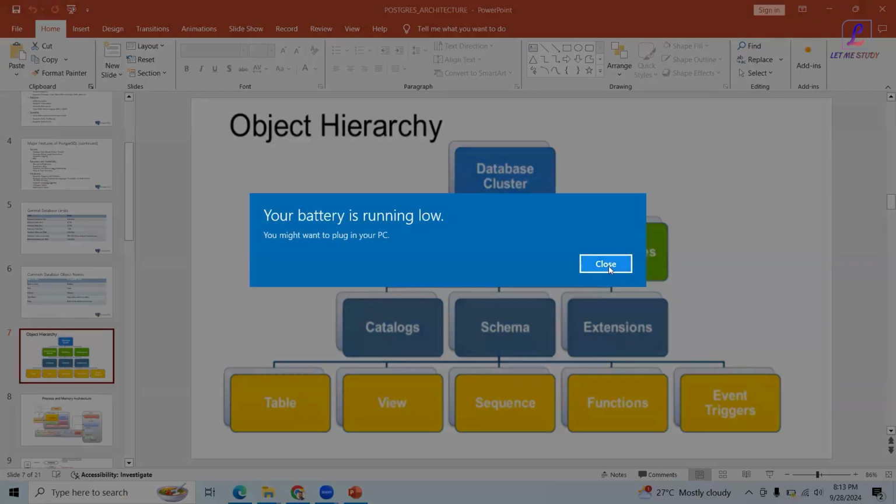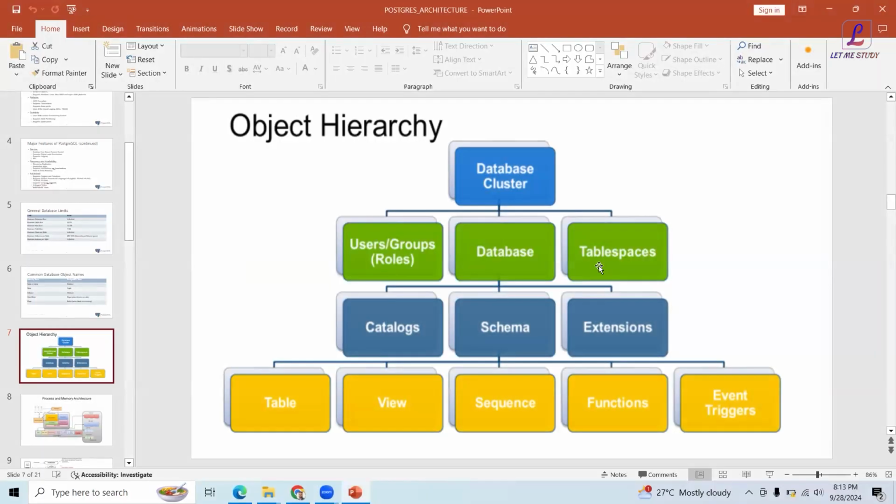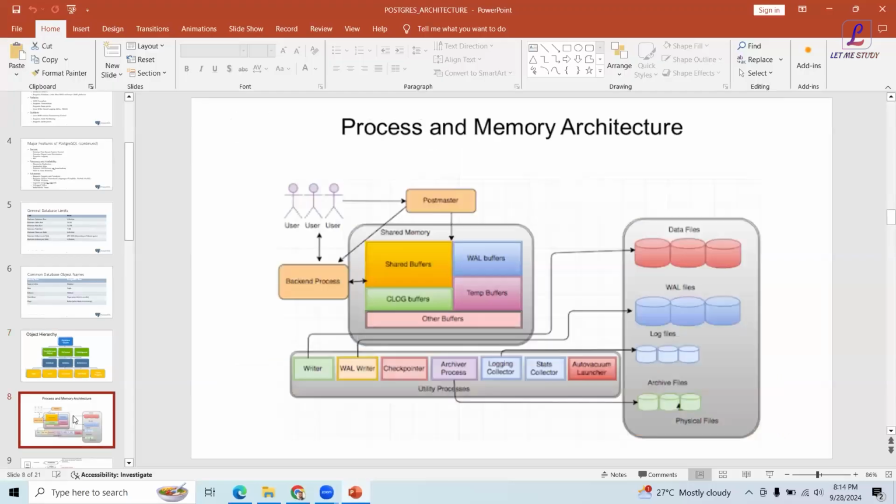So this is the basic hierarchy of the PostgreSQL cluster. Do you have any questions on this? Okay, perfect.